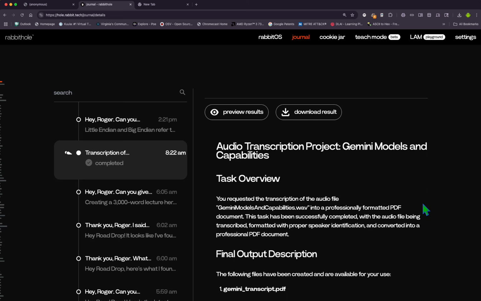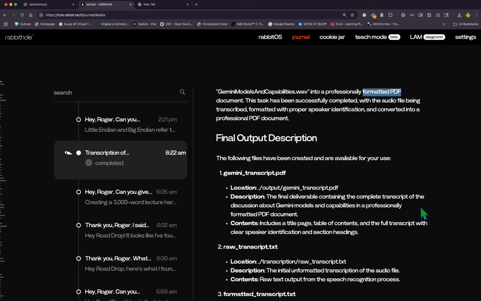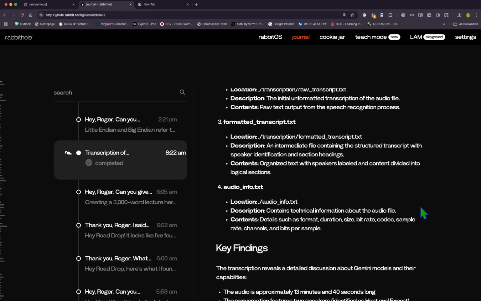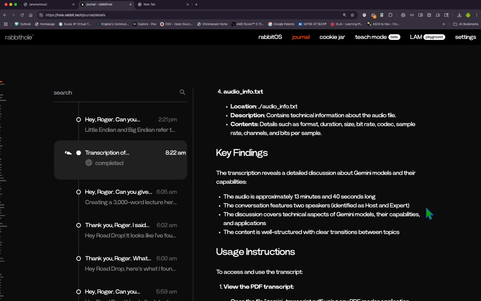But if you go through the process, I asked it to transcribe a WAV file. It asked what format I wanted it in, and I said a PDF would be fine. And then it went through the process of doing it. So again, using the Rabbit OS to accomplish certain tasks does take a while. But here's what it went through when it did it.